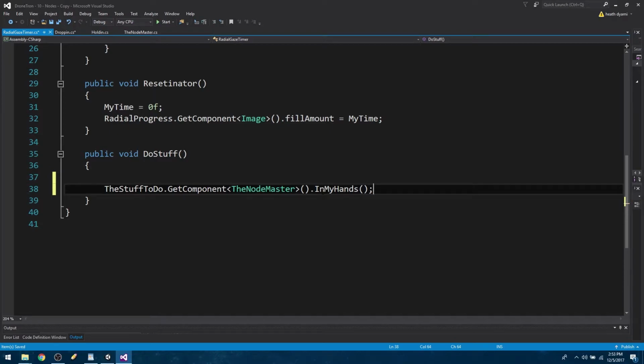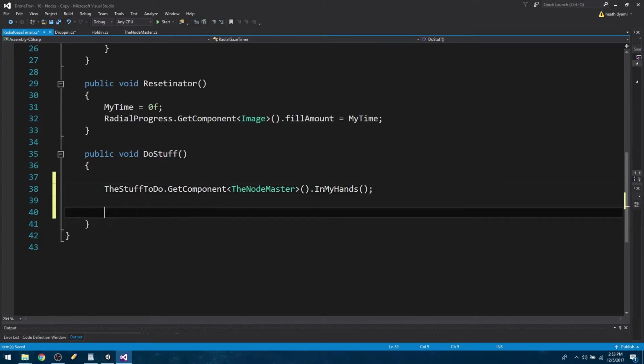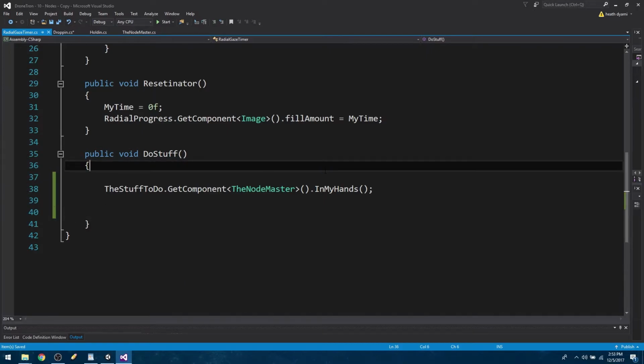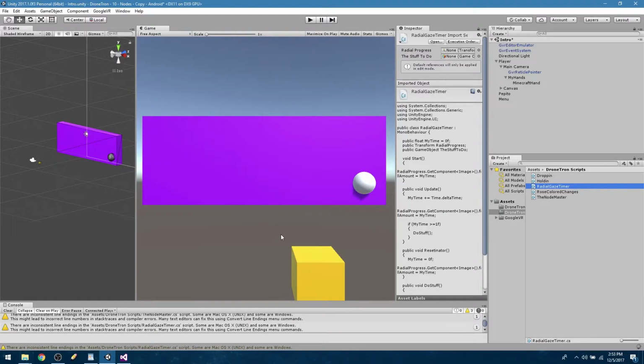The stuff to do .get component, the node master in my hands. We would also need one for the nodes themselves, but we're not there yet. So let's go ahead and leave this alone. We will need to test whether or not we can actually pick this object up yet. Okay, so we've got that.